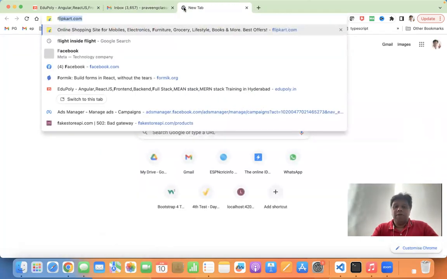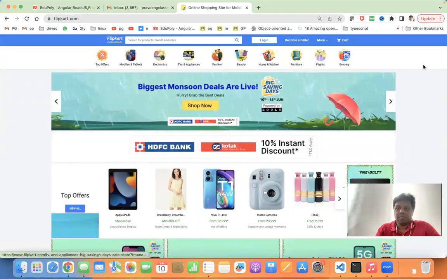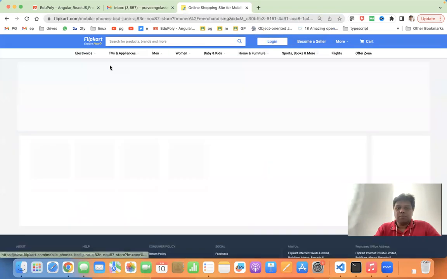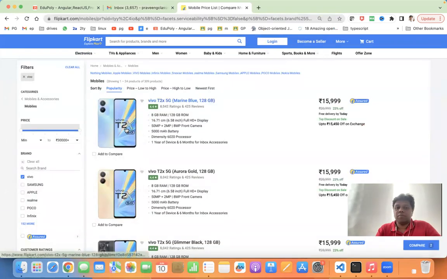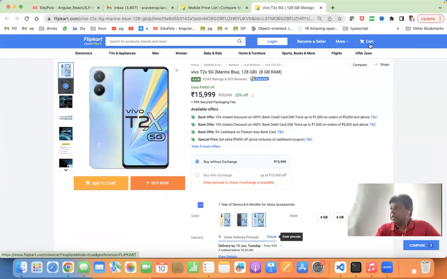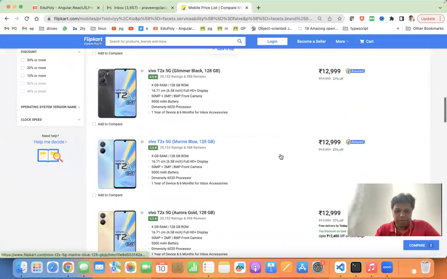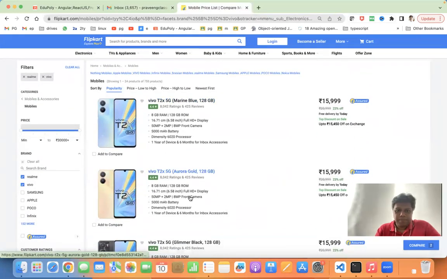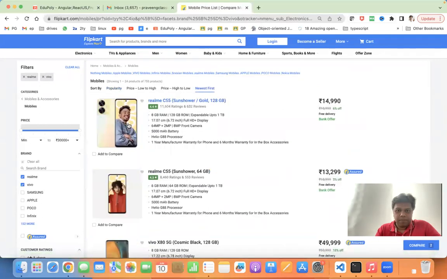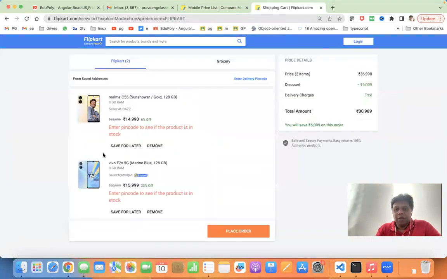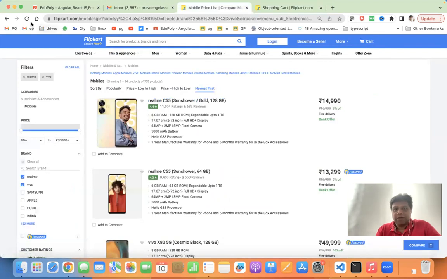For example, Flipkart. There is nothing in my cart. When I click on add to cart, we are sorry, only 1 unit for each customer. Where did I purchase this, man? Okay. So they're all being added in the cart. Can you see this? If I refresh it, you can see the cart. How is this value going here? This is called component communication. Okay, how does it work? What happens?